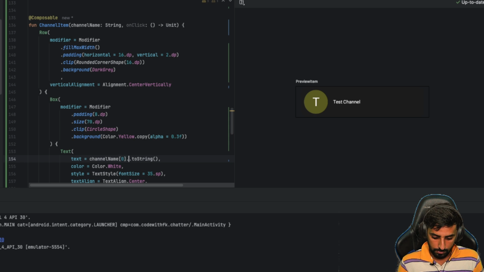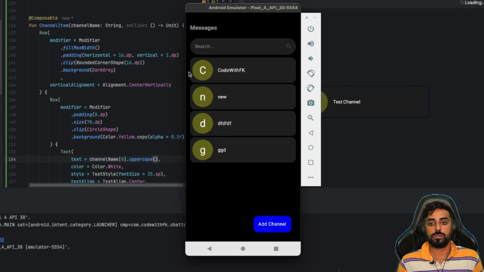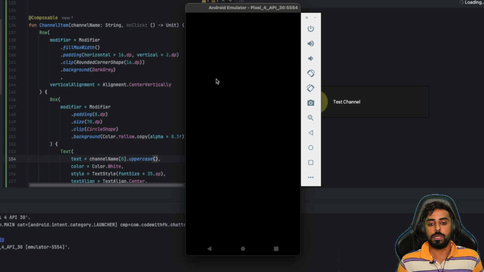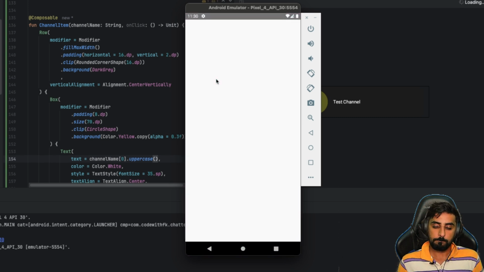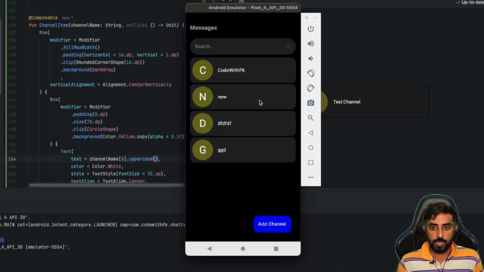Also, I would like this to be uppercase as well. The reason for that is that even if the title is smaller, this should look bigger in terms of the design. And sorry, I have to run too much to and fro, but this is how it looks now, which I would say is much better, right?